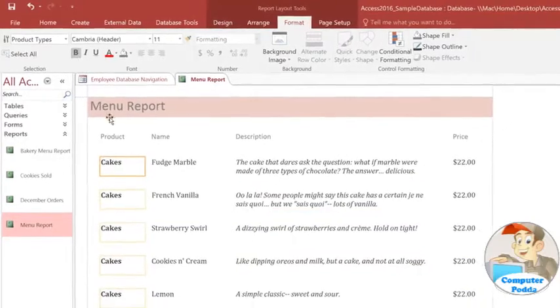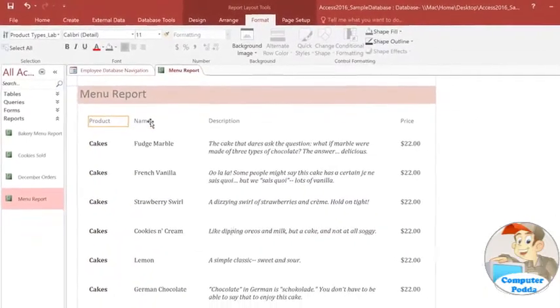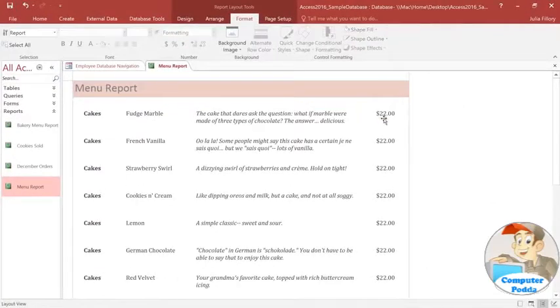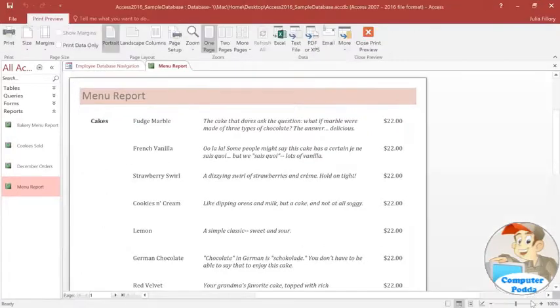I think I'll go ahead and delete the field headers. Anybody who sees this menu will know what each column is, so they don't really need to be labeled. At this point, we can switch to Print Preview to see how it looks. The new font in italics really helped to give it a more distinctive look.